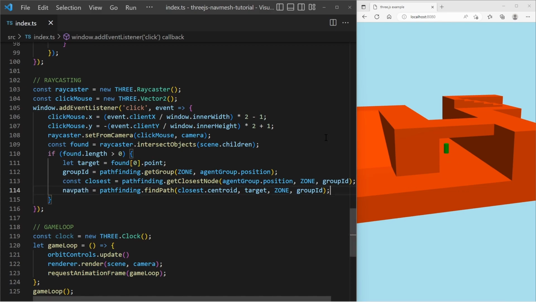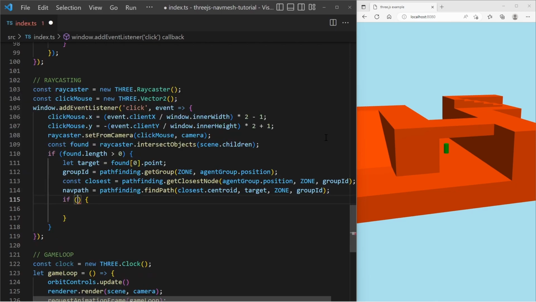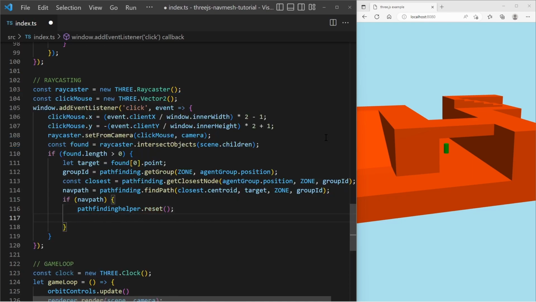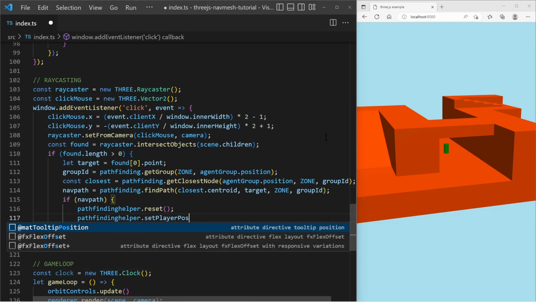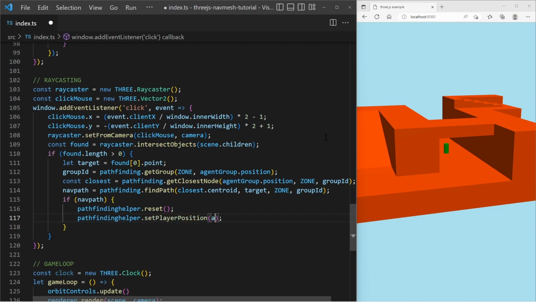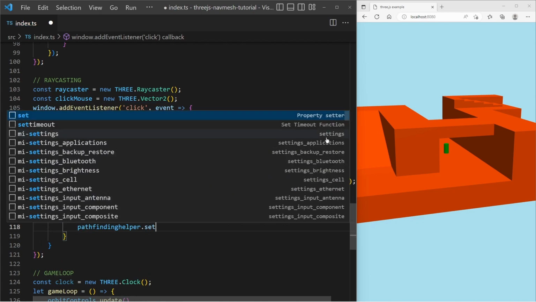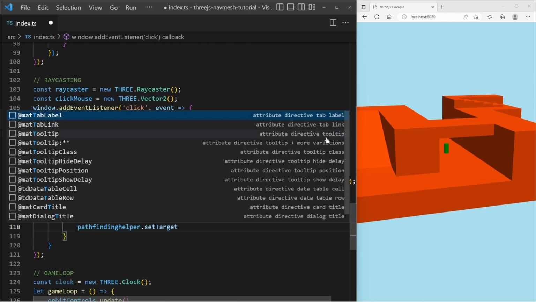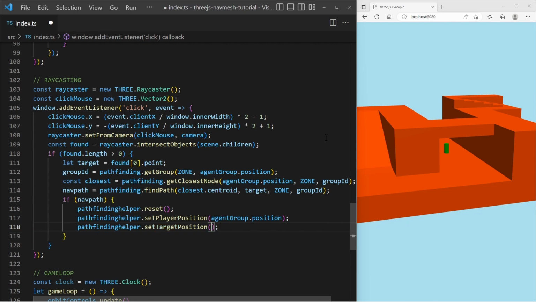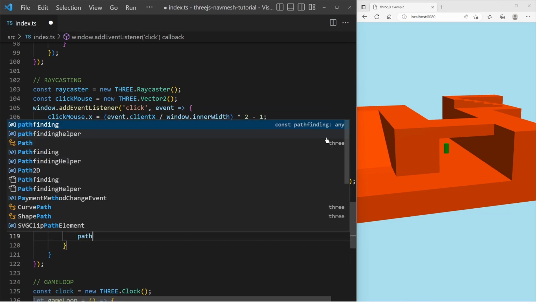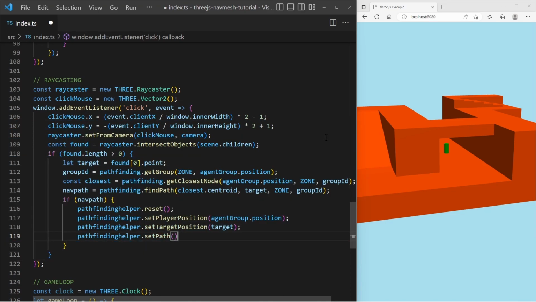So what I want is to visualize that with the pathfinding helper. At first I check if I have found a path, and then I use the pathfinding helper and say reset, just in case I have found something before. And then I say pathfinding helper set player position, and this is my agent position. And then pathfinding helper set target position, and then pathfinding helper set path, and this is the navpath variable.